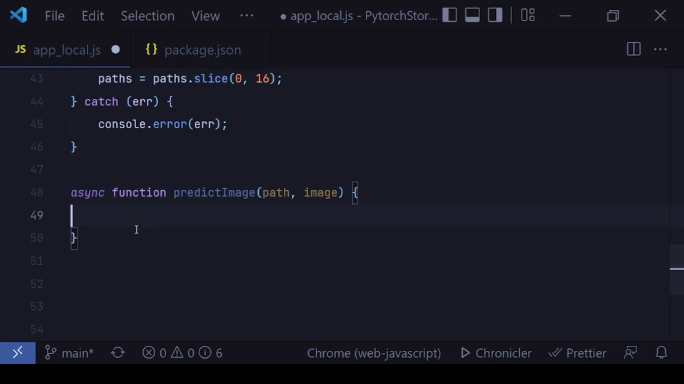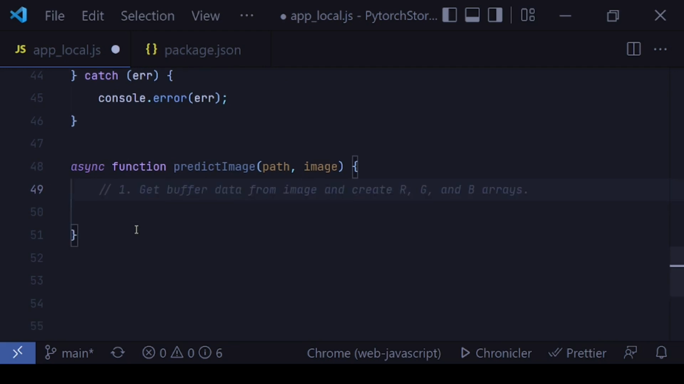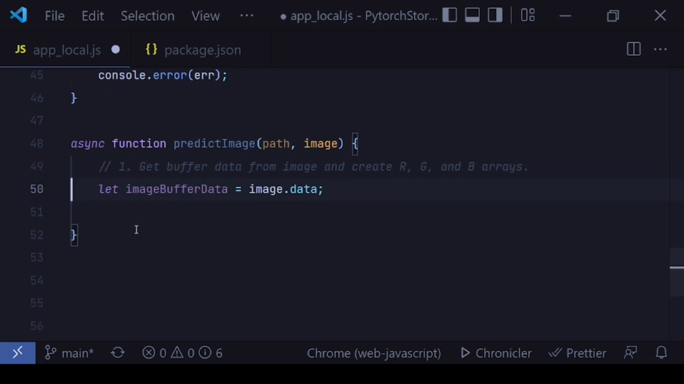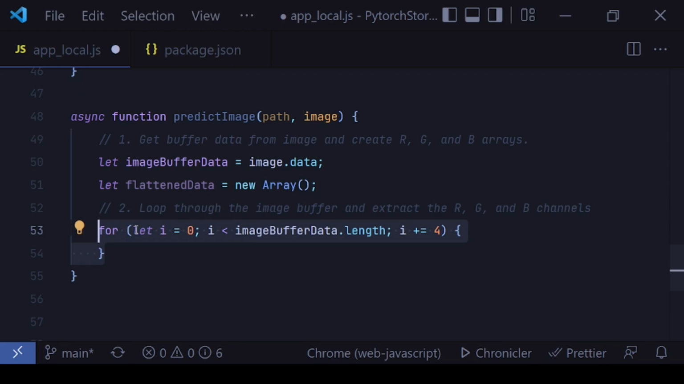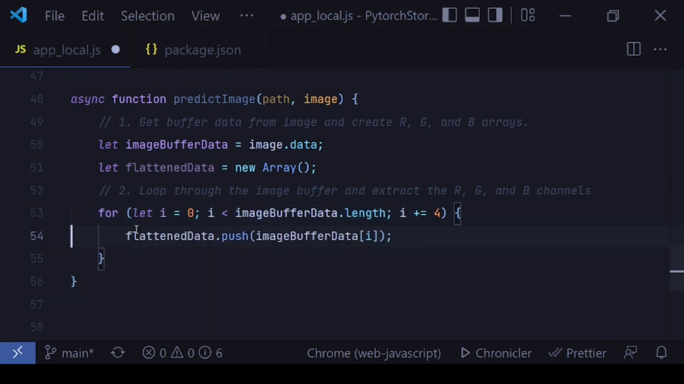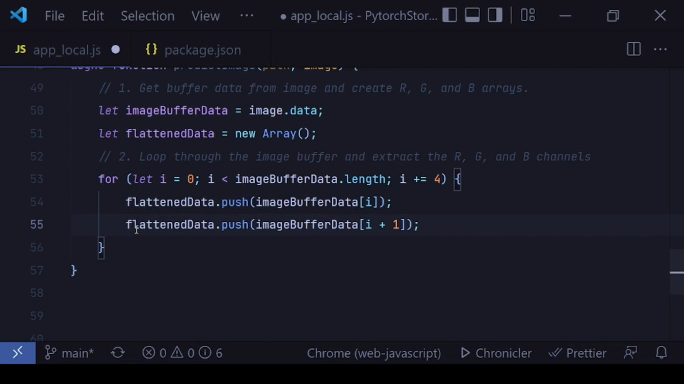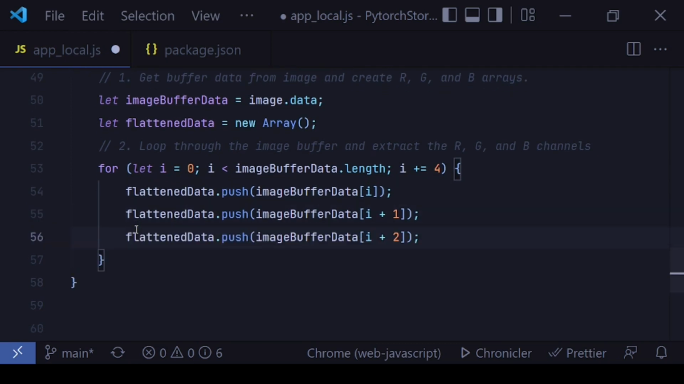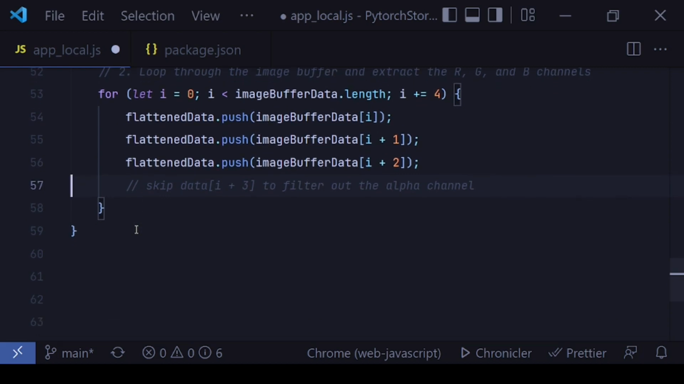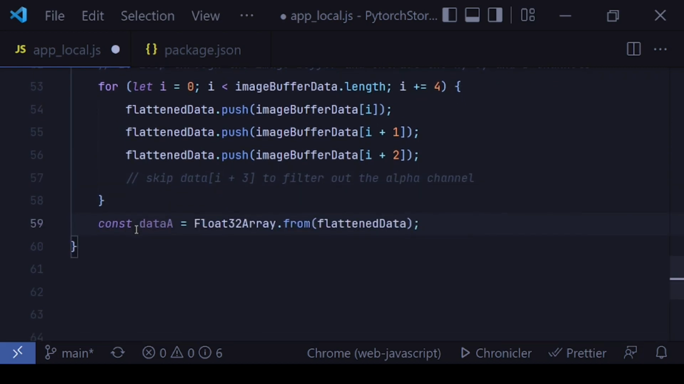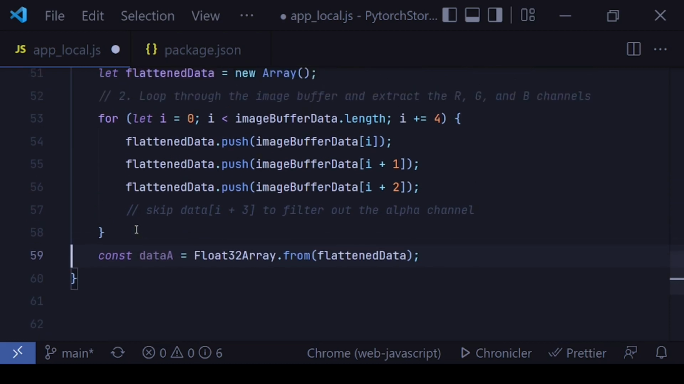This one will go through the paths in a loop, and for each loop we call this function. With the function we get the data. Then after getting the data, we have to flatten the data. So we extract the R, G, and B channels from the image data. We loop, and then we get the R, the G, and the B channels, and we forgo the alpha channel because we don't need it. And then after that we convert it to a float32 type.